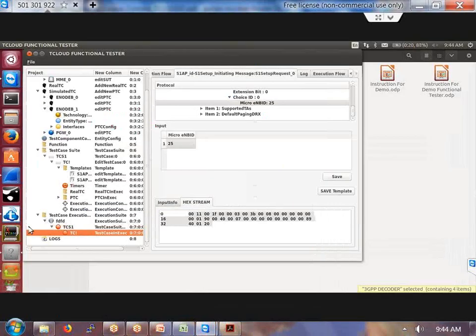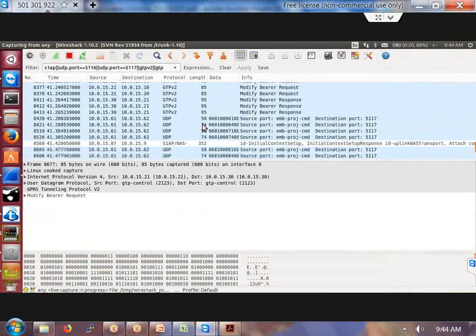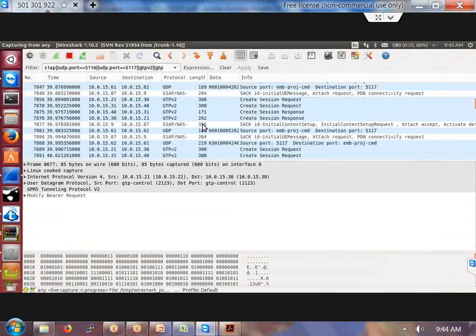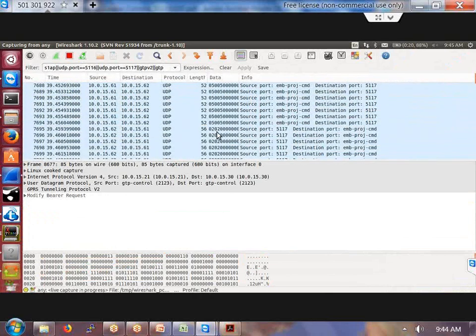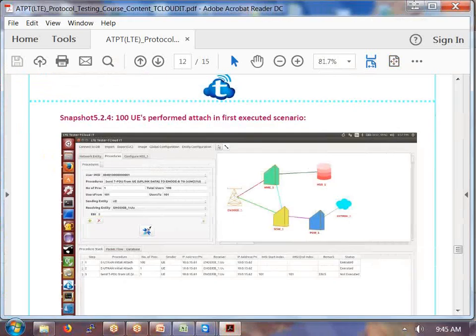Actually, we have seen that log file also. It generated thousands of protocol messages. You see, these are all the LTE protocol messages that are generated. Every tool will generate the protocol messages. We'll analyze them later, what the protocols are and all that. But that's the second tool.